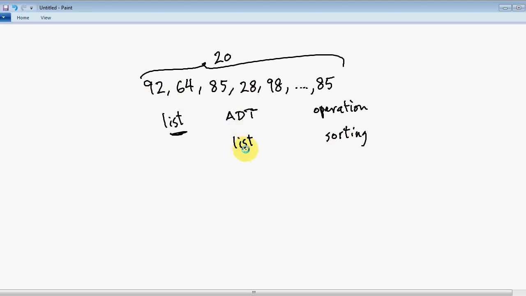So essentially this list is a collection of data whose implementation has been hidden behind sorting, and many other operations that you could do on this list. So an ADT, an abstract data type, is essentially a collection of data whose implementation is abstracted or hidden behind the operations which are defined on it. That's what an ADT is. Very simple, right?